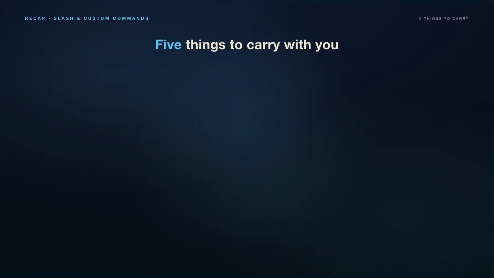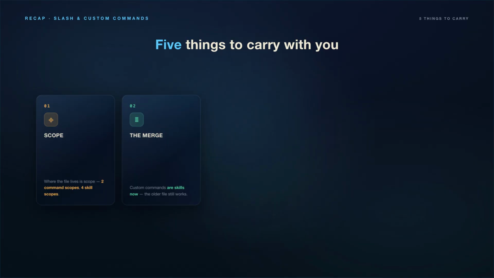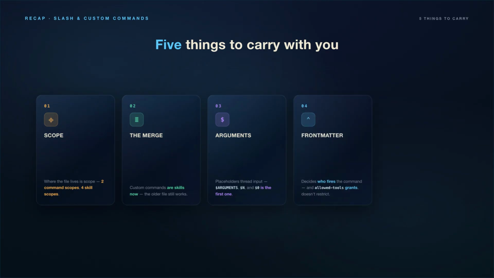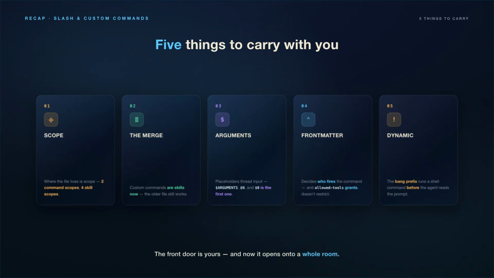Five things to carry with you. 1, where the file lives is scope: 2 command scopes, 4 skill scopes. 2, custom commands are skills now, and the older file still works. 3, the argument placeholders thread input, and $0 is the first one. 4, frontmatter decides who fires the command, and allowed tools grants but does not restrict. 5, the bang prefix runs a shell command before the agent ever reads the prompt. The front door is yours. And now it opens onto a whole room.